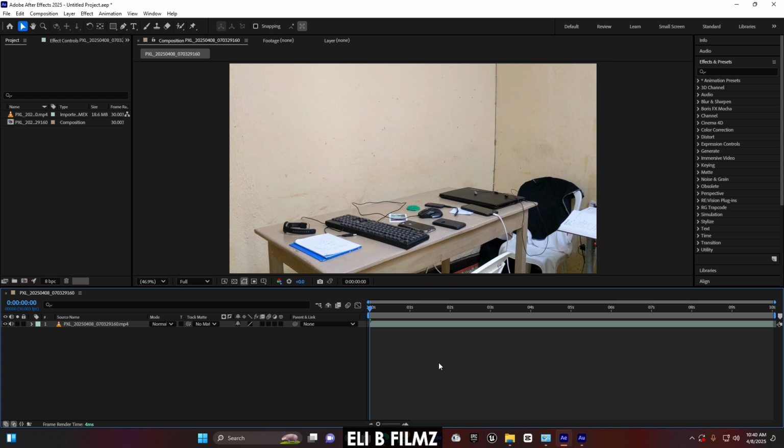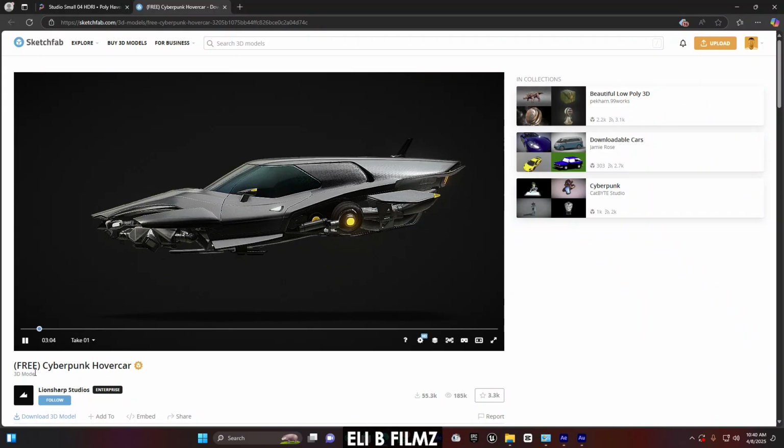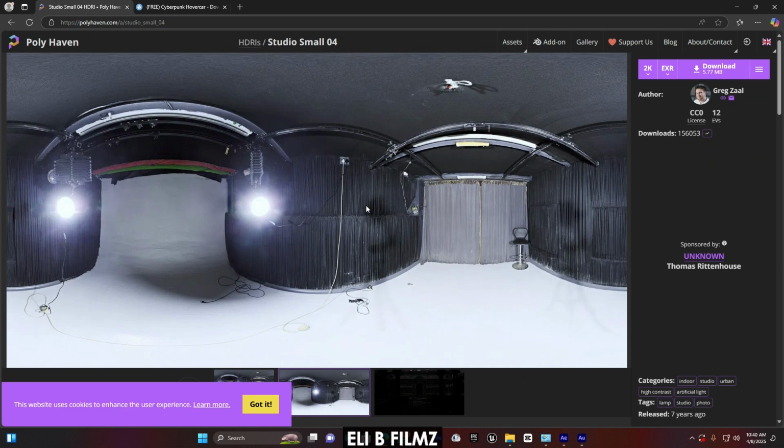So now the 3D model which we're going to use is this free cyberpunk hover car. Shout out to Lion Sharp Studio which did the 3D models. You also have to download this HDRI from the Polyhaven website. You come back here, choose any resolution you want, and then click here for download.